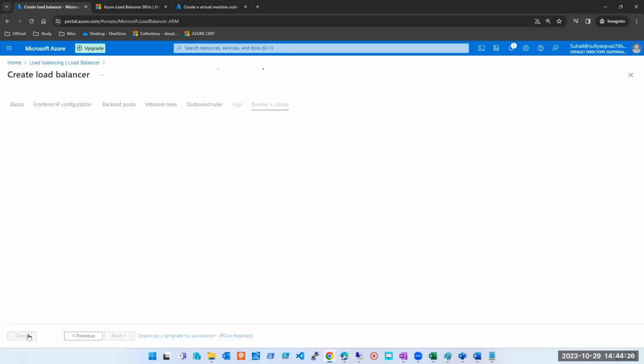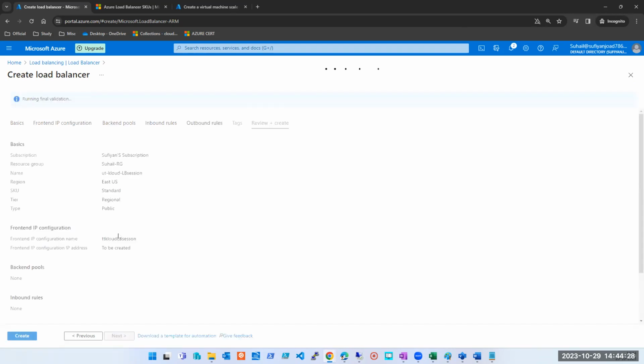But there is one component which you have to add while creating the load balancer. What is that component, guys? Public IP? No, it's not public IP. What if I'm deploying an internal load balancer? Front-end IP. Yes, please make sure you remember this, guys.